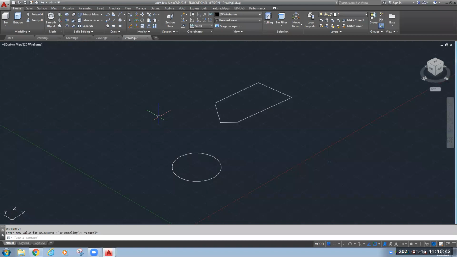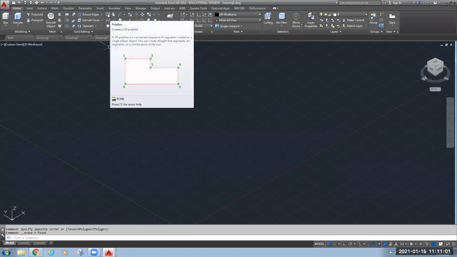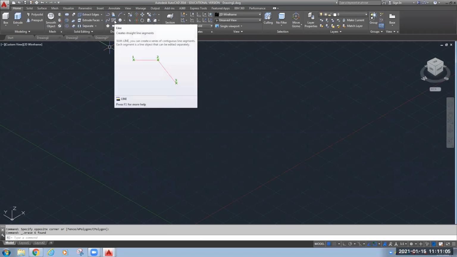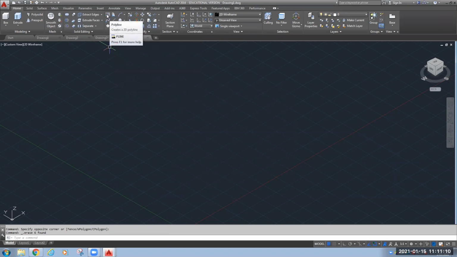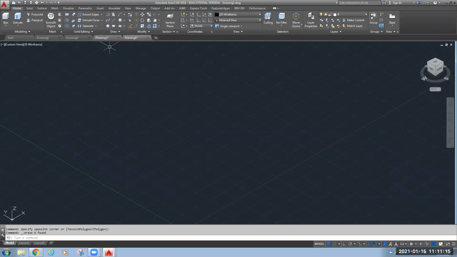Now there are some primitives. Before starting to the primitive, I want to give you one more thing. In your 2D diagrams, you have seen a line, and one command you have seen as polyline. Line is the first command that we are using quite very often, and this is your polyline. So try to understand what is the difference between this line and polyline.